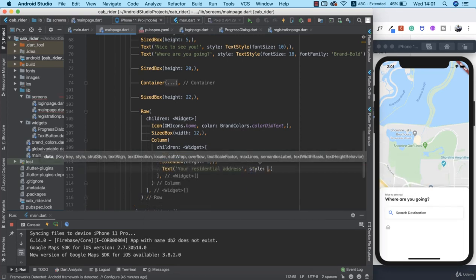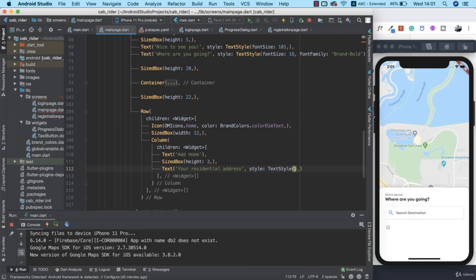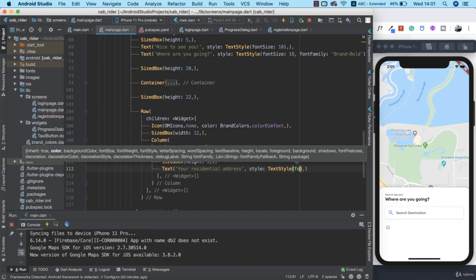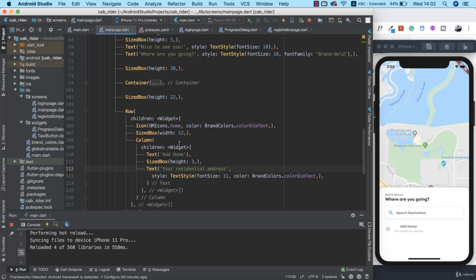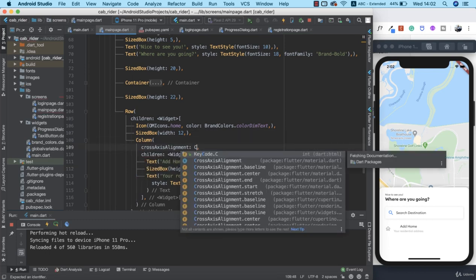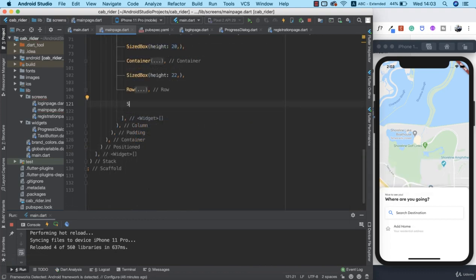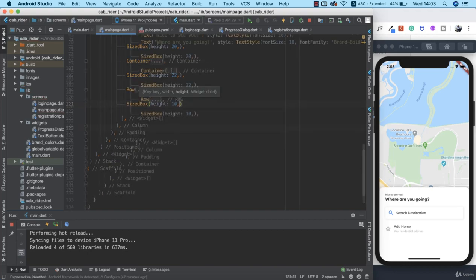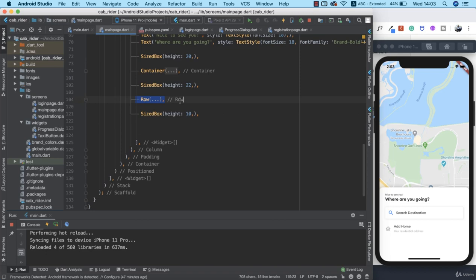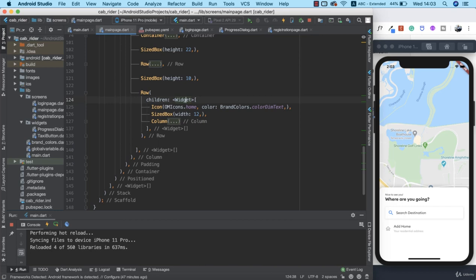Alright, so I'm going to go ahead and add some style to our text widget. So here the font size is going to be 11, and the color is going to be dim text. Alright, now the next thing I'm going to do will be to set the cross axis alignment for this particular column. So we're going to set it to start. Okay, so after that I'm going to go ahead and add some size box. The height is going to be say 10, and I'm going to go ahead and copy the former row, and paste this here.